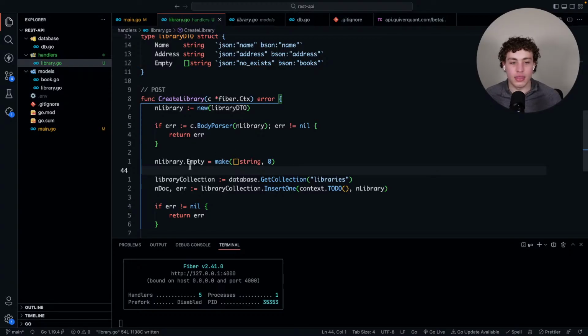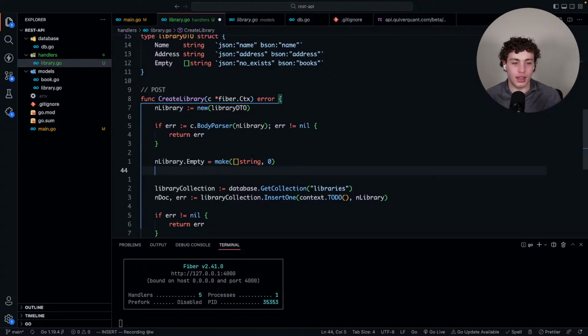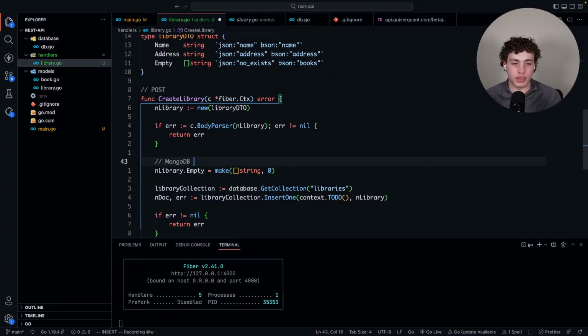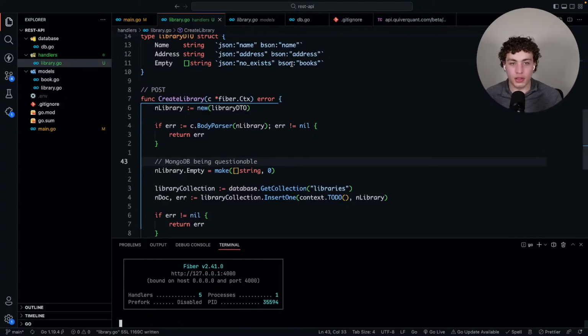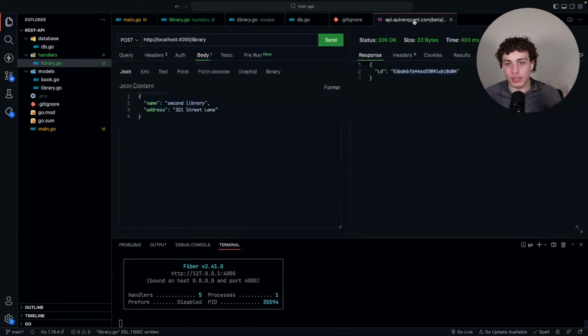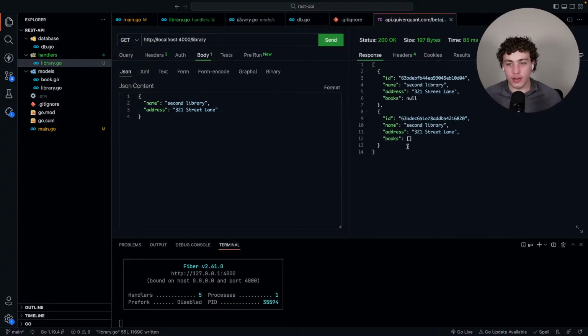Not the most, again, this is really kind of MongoDB being questionable. And maybe it's just me being questionable. Maybe there's a way around this, and maybe I just don't know. And if there is, please let me know. I would love to be wrong here. But I believe that this is just MongoDB kind of being silly. But if we post this in again, and then we run a GET request, this should finally fix it. There we go. So now we have this empty array.